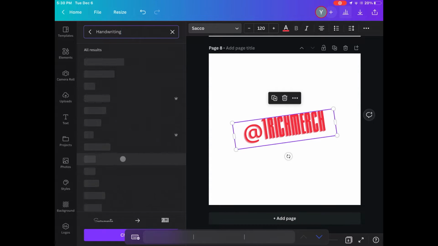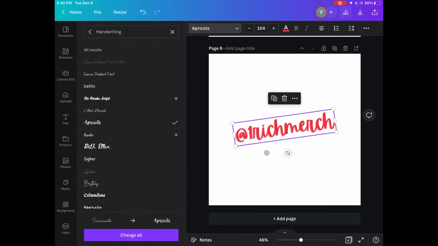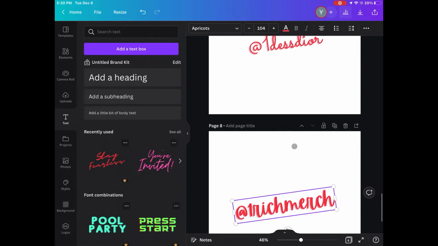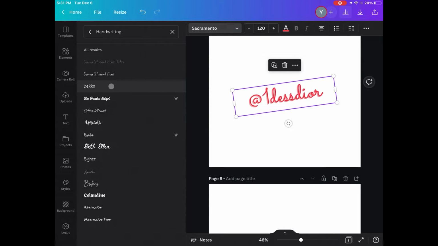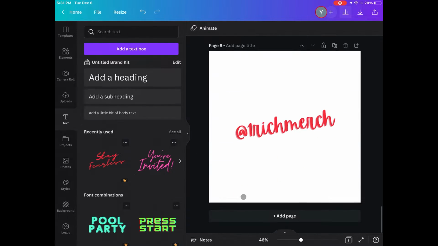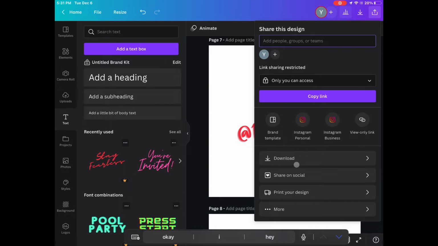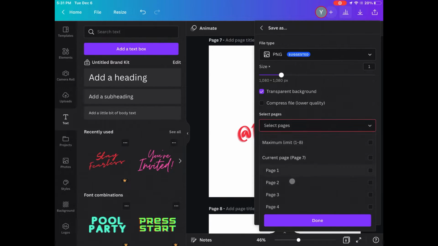So I would have to say handwriting in Canva has to be my favorite type of font. Like it just looks nice. Look at this, this is Apricots, and it looks nice. You can tell that it says One Rich Merch. It's not going to be a confusion of what it says. Oh, what's her Instagram name? I mean, it's Des Dior. You know what I'm trying to say? But when it's your Instagram name, you want to say your Instagram name.